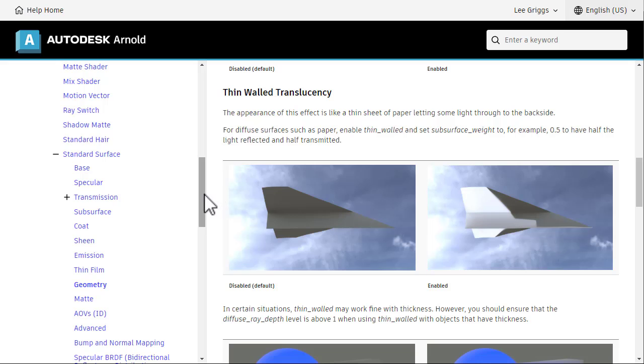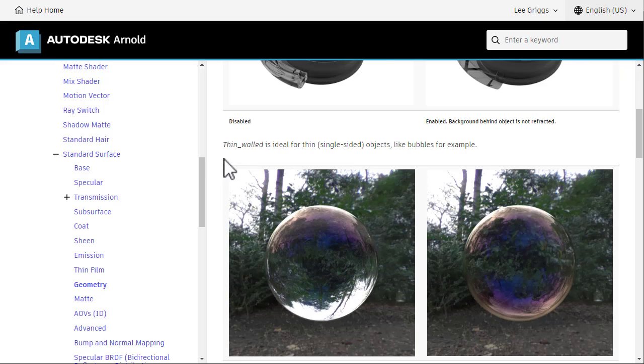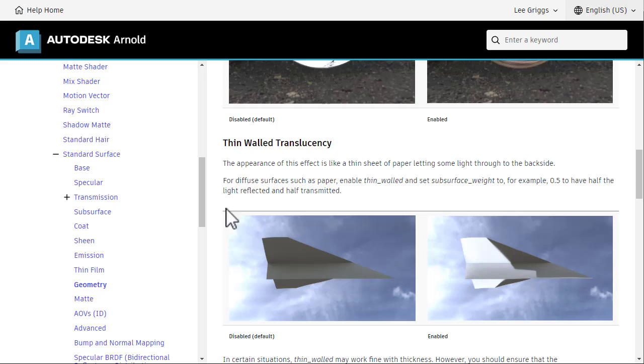Thin walled can be found under the geometry section of the standard surface shader, and it provides the effect of a translucent object being lit from behind. Just ensure that you're using thin objects with single sided geometry, as objects with thickness may not render correctly. So you can see it's ideal for thin objects like a bubble or a leaf, or in this case paper.